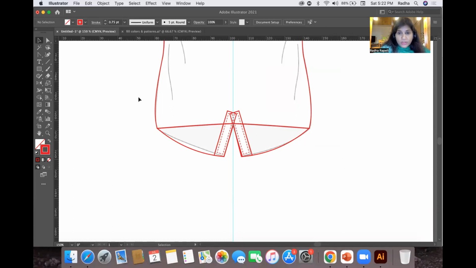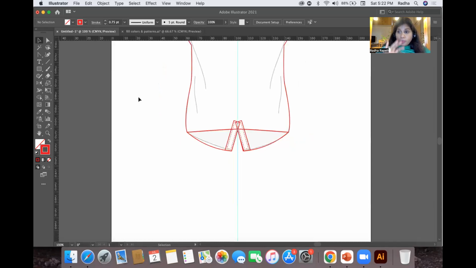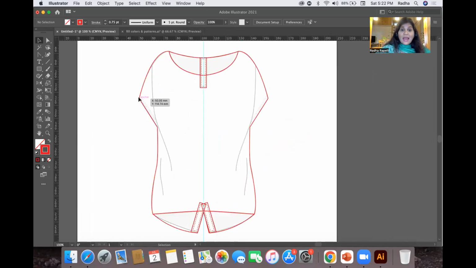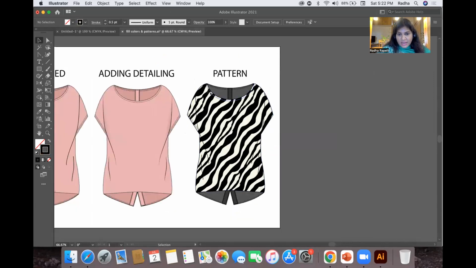We are done with our normal sketch. Now we need to add some detailings, like we need to create stitch lines here. Where else do we need stitch lines? On the top of the blouse, and there are stitch lines behind this, there are stitch lines here, there are stitch lines here, so we need to create those.